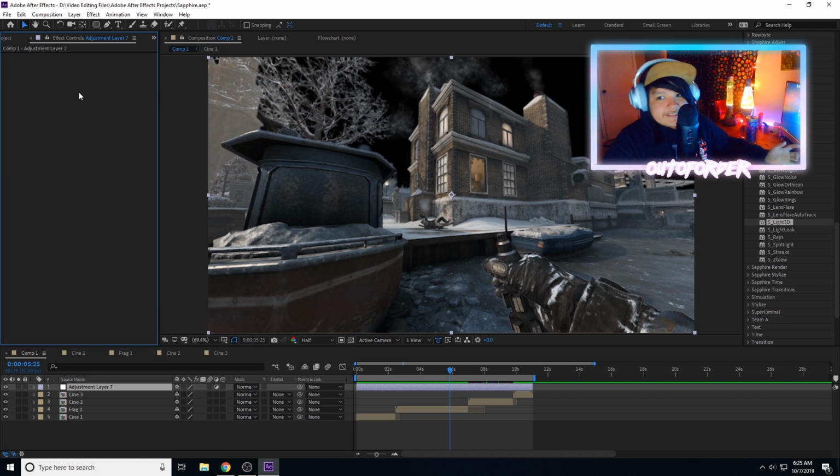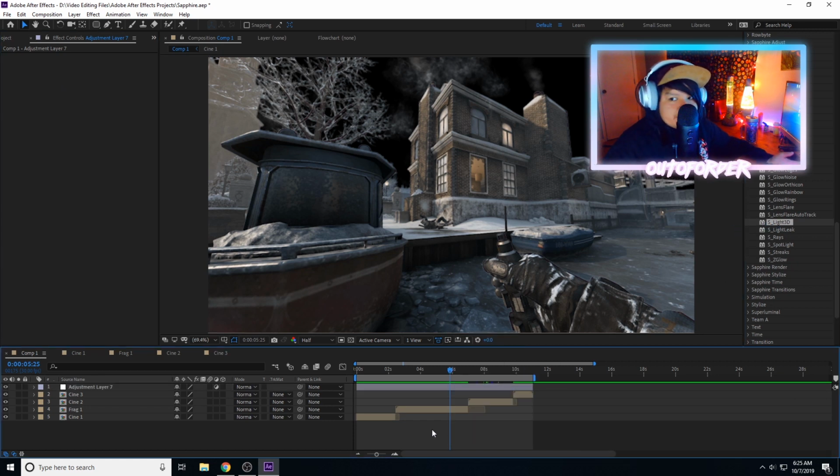Next effect is S-Light 3D. This is something that you would put on your light layers. The only thing is I don't have any 3D projects, so I can't really show this effect, but it's essentially an effect that allows you to customize After Effects' built-in lighting system even better, which is pretty cool.